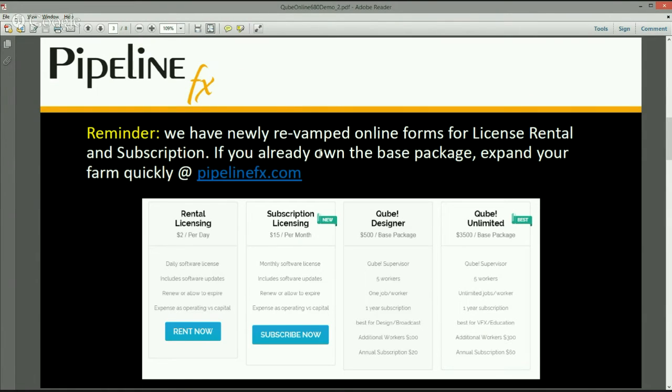A reminder, I think we sent out an email about this, but we recently revamped our online forms for license rental and subscription. So if you already have the Qube-based package, you can go online and with your credit card rent additional licenses for your workers and expand your capacity right away. This is at pipelinefx.com, on the pricing page.